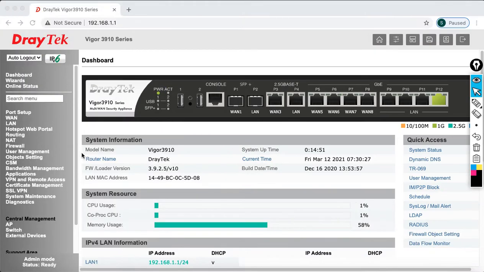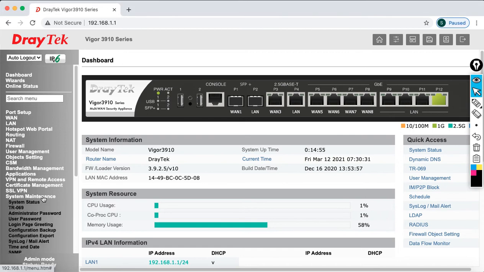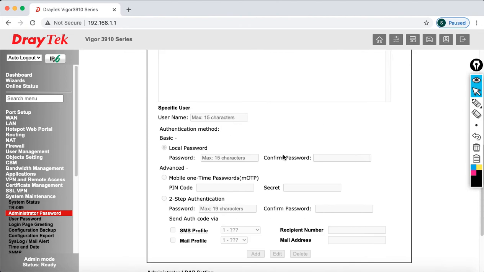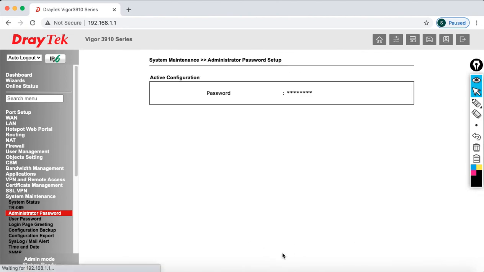To change the default password, you need to go to the system maintenance. Then after that, you can click on the administrator password. Then specify the old password, which is admin. Then the new password. Then after that, confirm the password. Then you can click OK. Now the password has changed successfully.